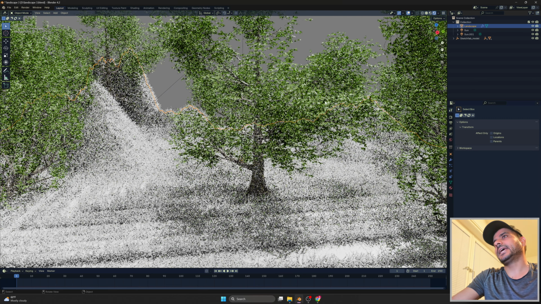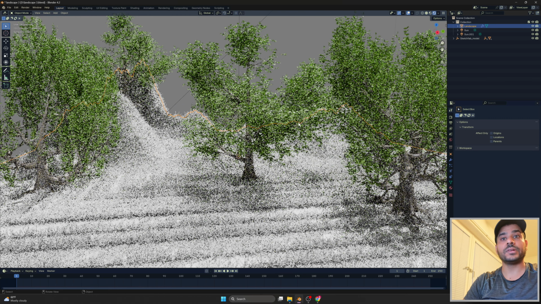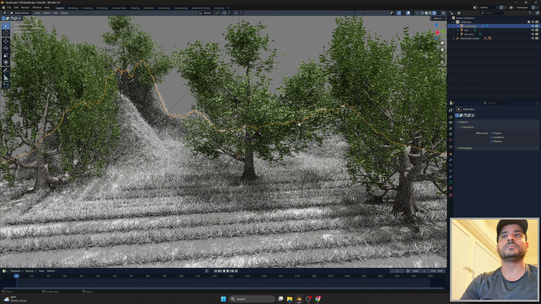To create your own landscape, use just the same method that Unreal Engine uses, the PCG generator.